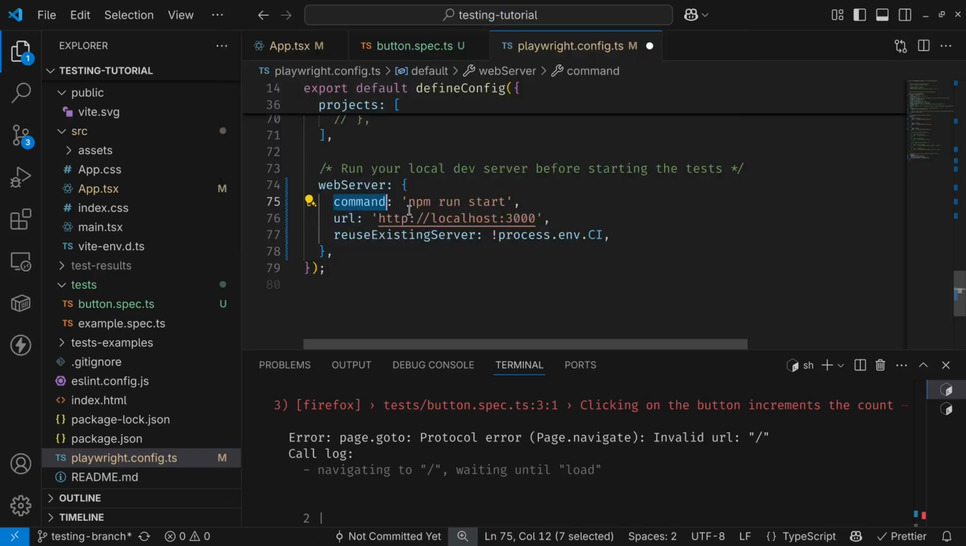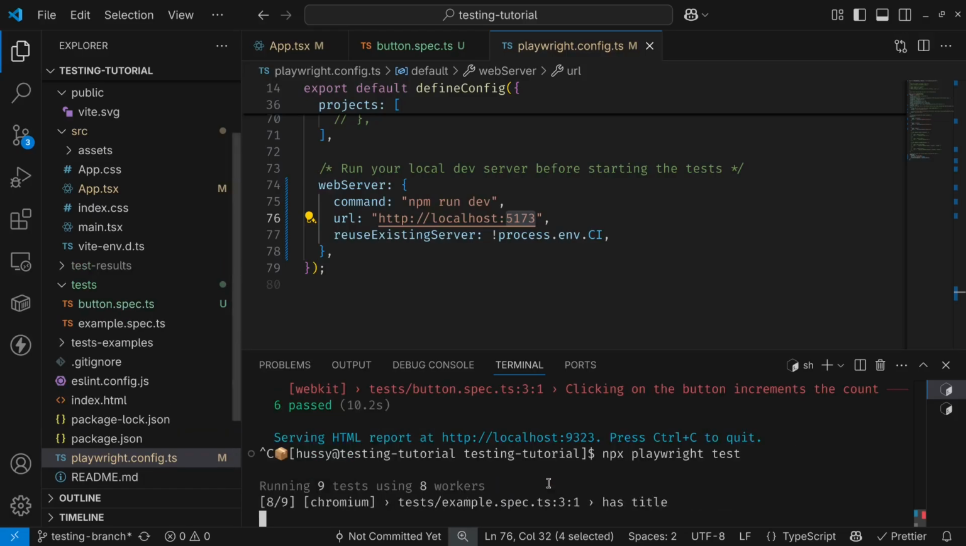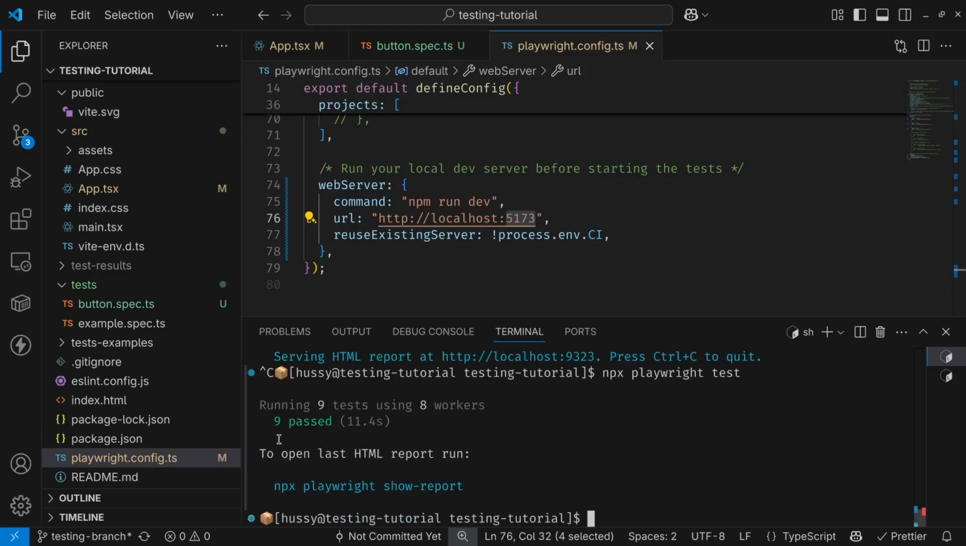My command should be npm run dev in this case, so run the dev server. Again, my URL should be 5173. Okay, now this looks good. Now let's try running this test once again. So npx playwright test. Notice that now all of our tests are passing.